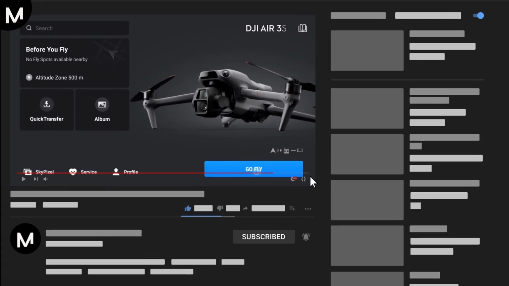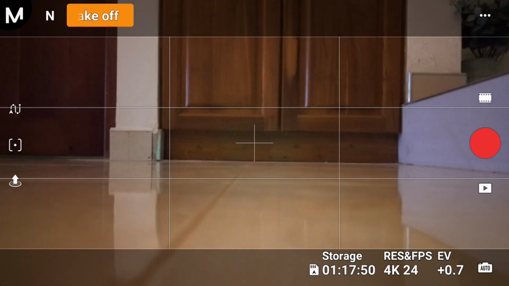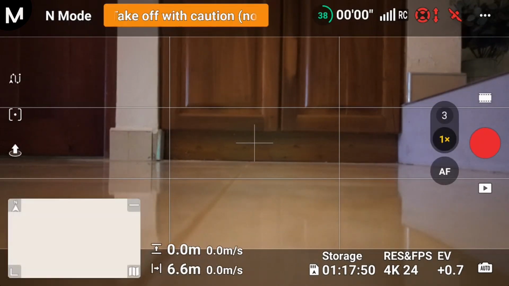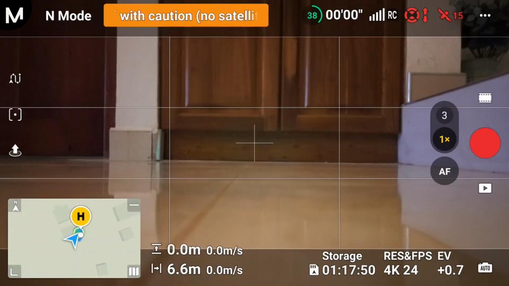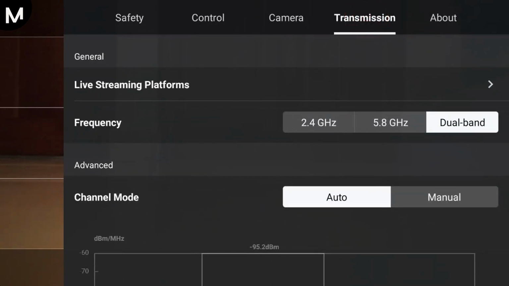To stream live with the DJI Fly app, ensure you have version 1.4.12 or later. The app supports RTMP live streaming and can stream to platforms that allow RTMP protocols. To start, open the Image Transmission settings to share the flight screen.